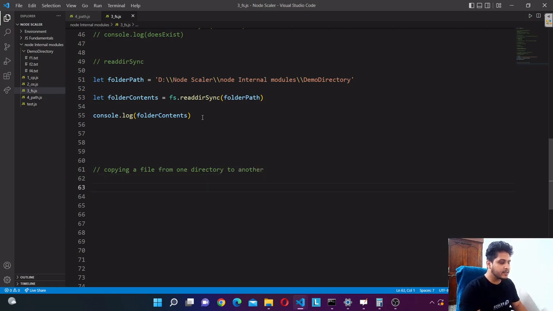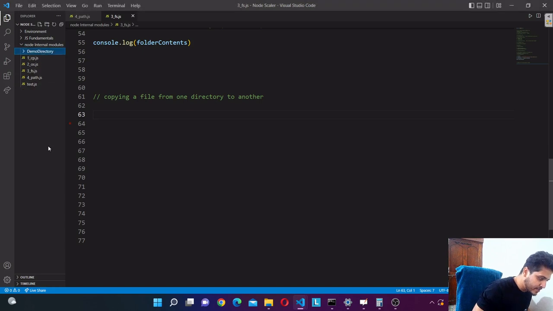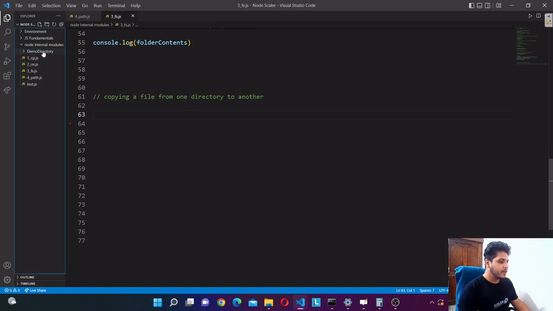If I ask you to copy a file from one directory to another, what do you need? First of all, you need two directories. One will be your source directory and one will be your destination directory. So I'll create two directories over here first.